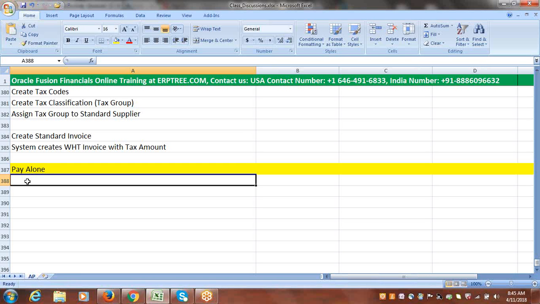That means if you have 10 invoices for the same supplier, those could be for same site also, you cannot make the payment for those 10 invoices with a single check when you implement PayAlone. When you implement PayAlone, each invoice payment needs to be processed with a separate check. We'll see that. So if you want to implement supplier level, we have to enable it. Say enable PayAlone option at supplier level.